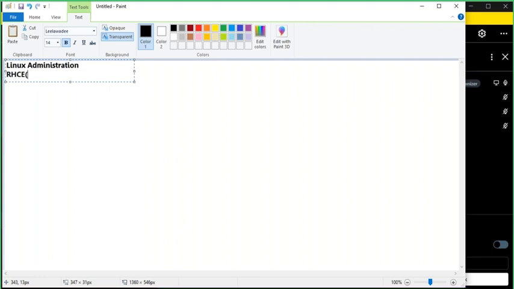Now, here I'm going to cover RHCE. RHCE stands for Red Hat Certified Engineer, and also RHCSA, which stands for Red Hat Certified System Administrator, System Admin. Both papers will be covered.